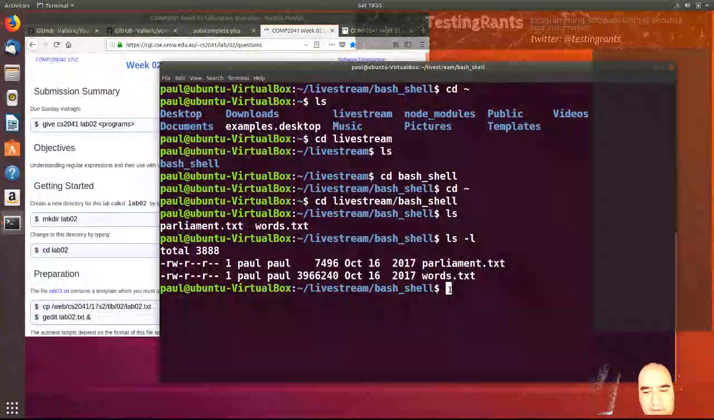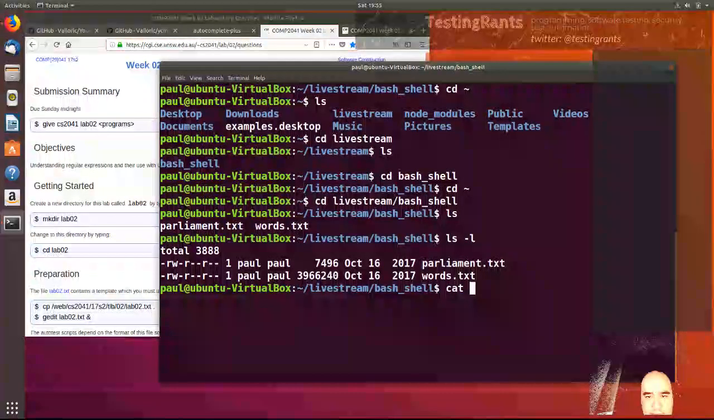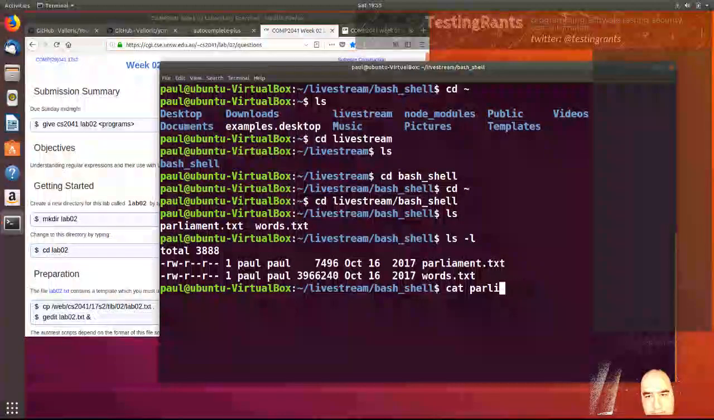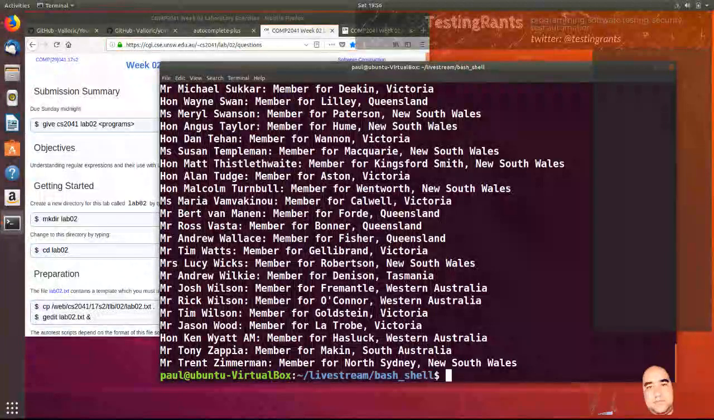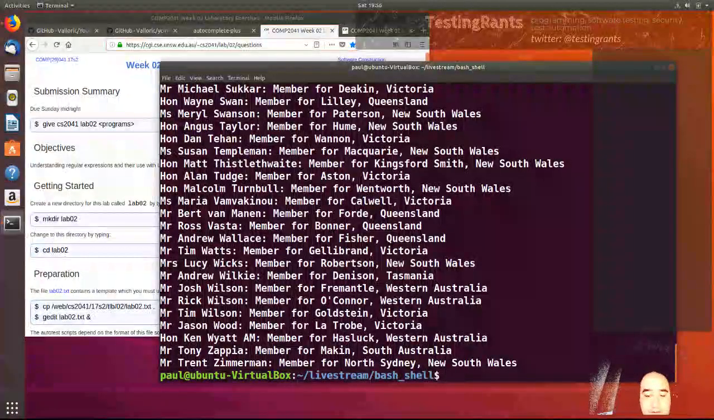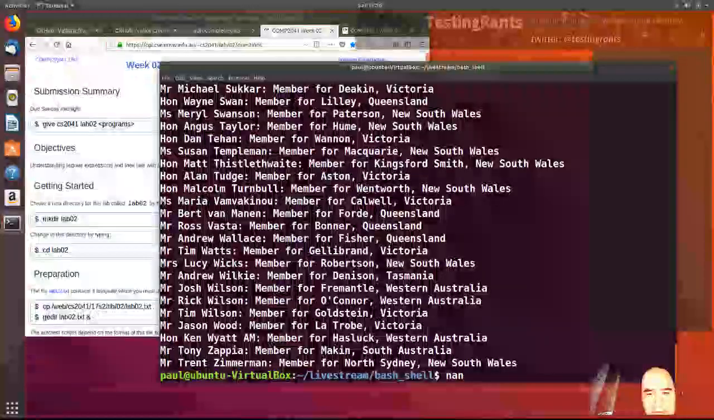I'll just pick Parliament for now because it's smaller. Through different ways, I can do cat, and that just shows the contents of that file. There are two text editors. One of them being Nano, which is the simplest of all of them to use.